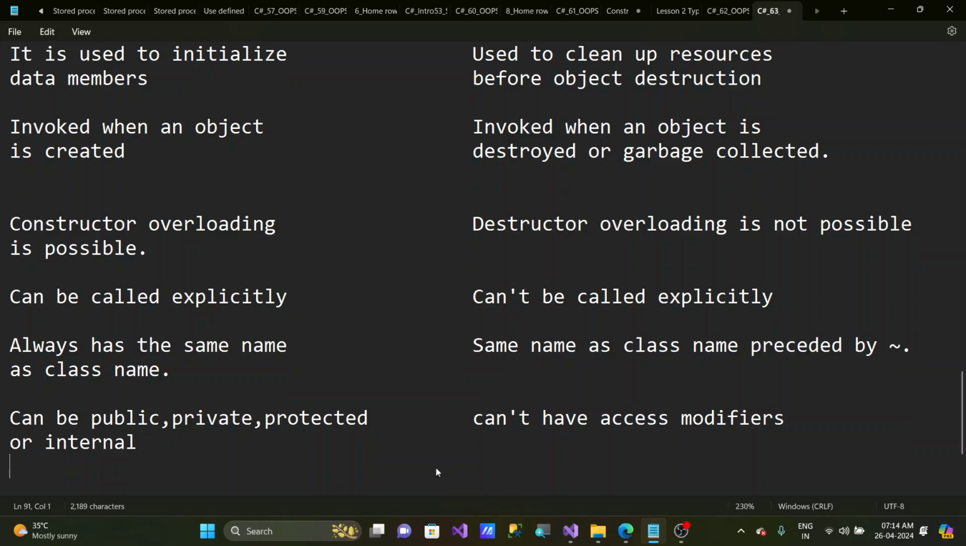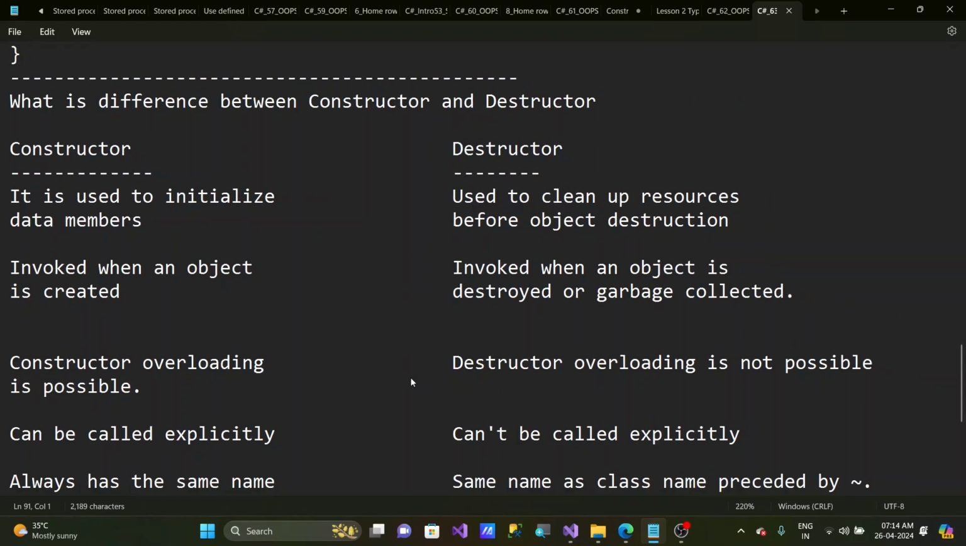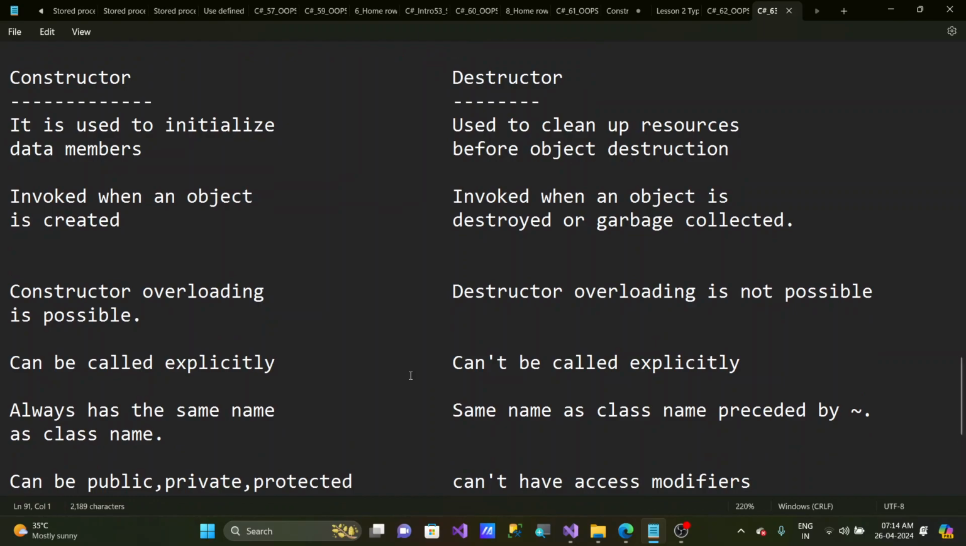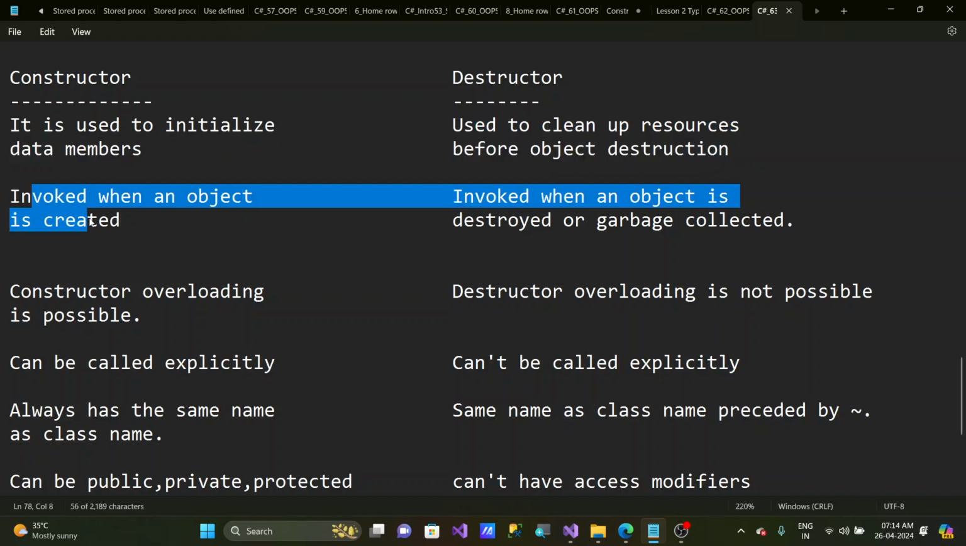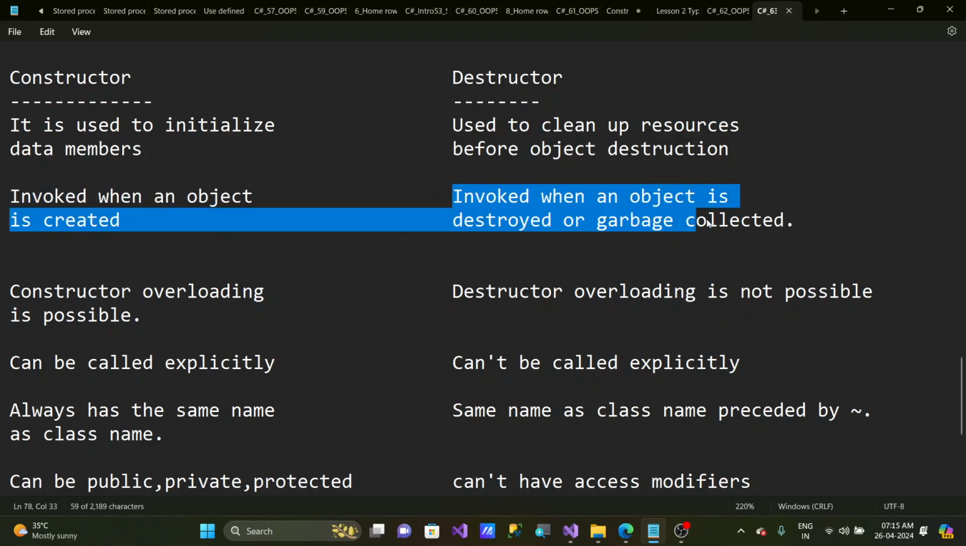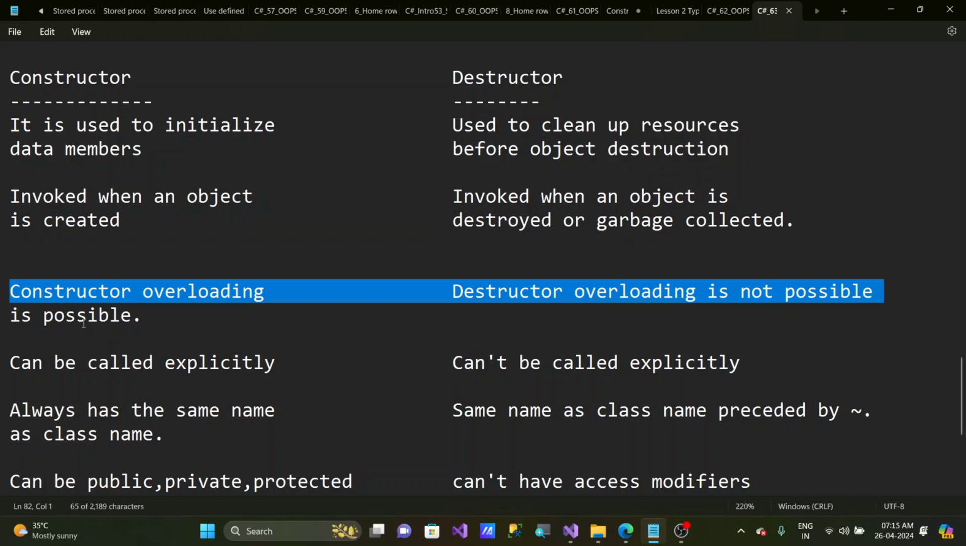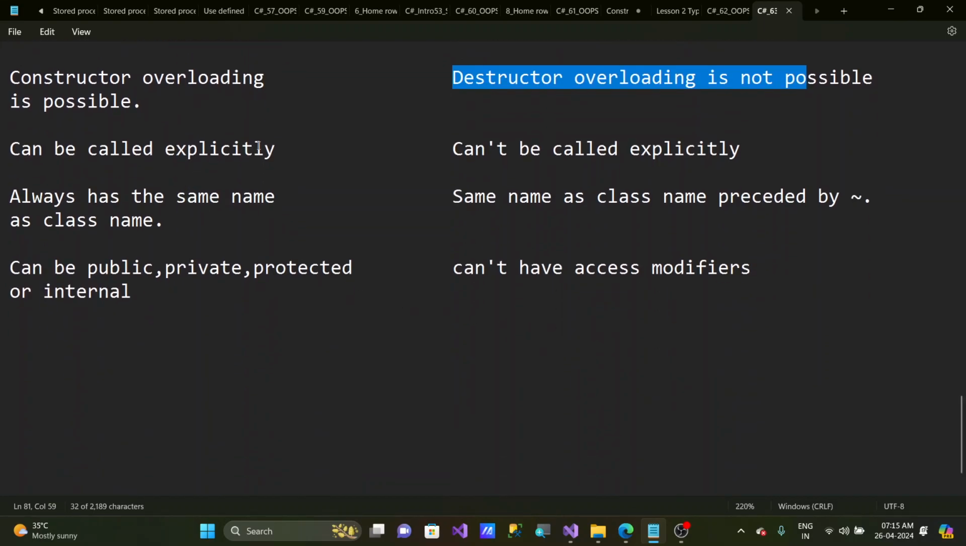So we have so many differences between constructor and destructor. These are the interview questions, guys. In interviews, definitely they'll ask you what the difference is. The first and foremost thing is the constructor is used to initialize the data members, whereas the destructor is used to clean up the resources before an object is destroyed. The constructor is invoked whenever the object is created, but the destructor is invoked whenever the object is destroyed. Constructor overloading is possible, so we can have two or more constructors in a class, but only one destructor in a class. You can call constructors explicitly, but we can't call destructors explicitly.